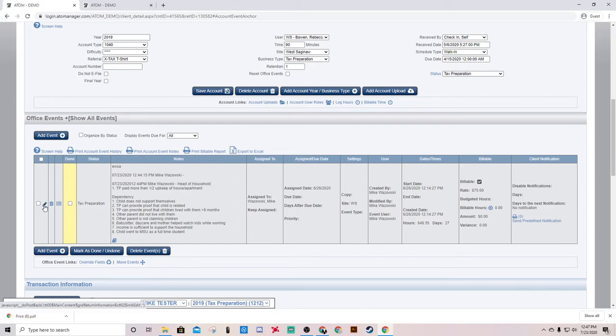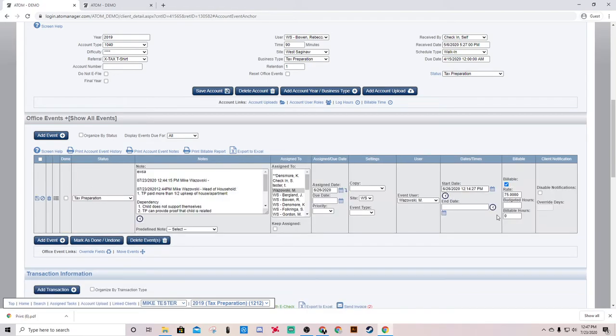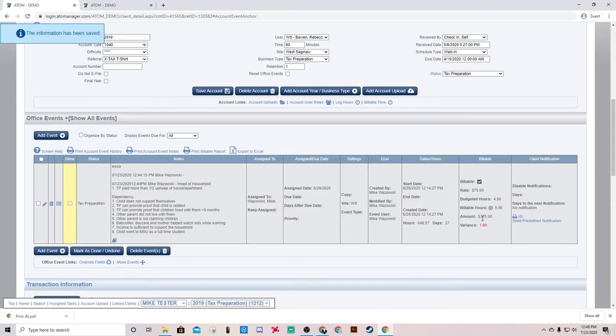So if I click on our edit pencil to edit this right there, I could put in our budget hours. Maybe we'll take 4. And I could also override our hours with the billable hours. So say that this was sitting in the status for 10 hours, but really I only spent 5 hours on it. I could just override that right here. Hit save. And then it'll show our amount and our variance. So we were 1 hour over.